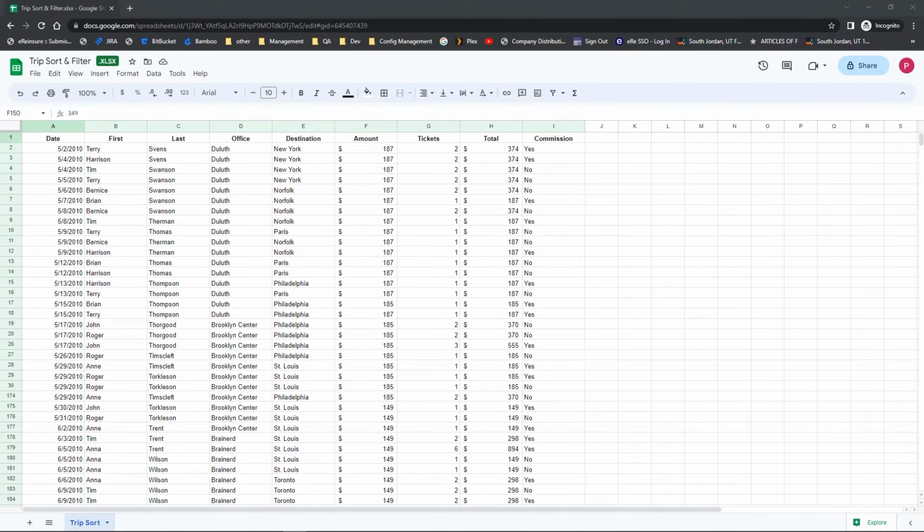Hey everybody, let's create a filtered view and also a conditional filter inside Google Sheets. Now remember, the list format is a great way to go for this. So the first thing I want to do is create a filter that is for a range of dates. This is a great place to use a conditional filter.